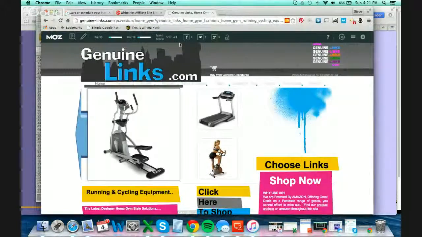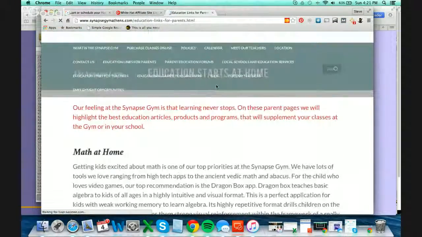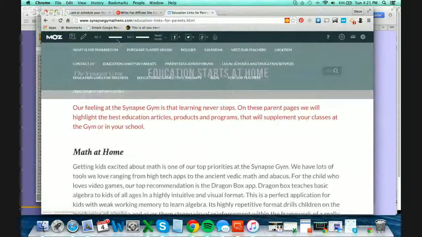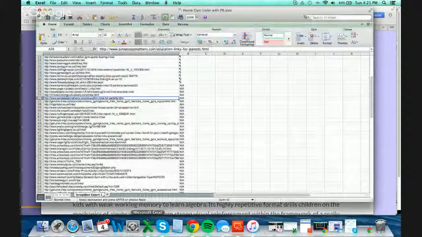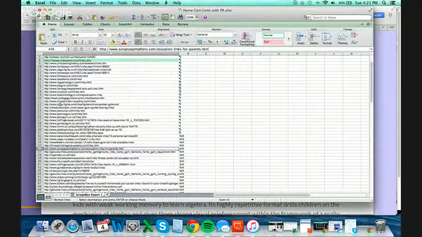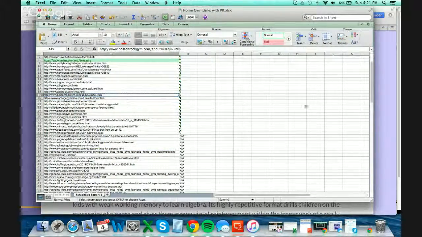This one might be good. And right now, these don't have any page rank, but there are some sites out there. See, page authority 1, domain authority 1, don't even bother. We'll try another.